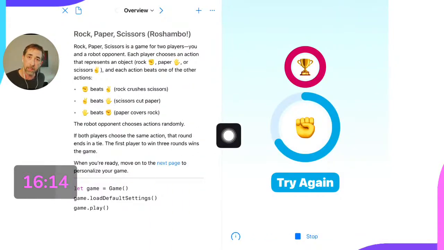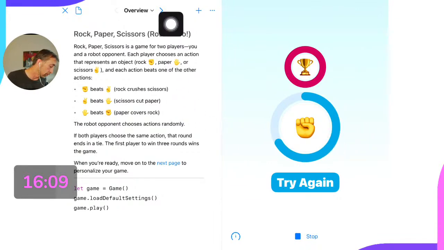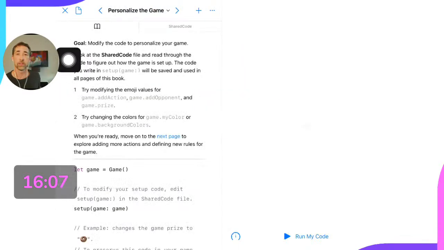I can actually drag back out. You saw the little arrow from the side. I dragged back out to the middle so I can get my code back. Now I'm going to go to the next page where we can personalize our game a little bit. And this is where it gets a little bit more fun.